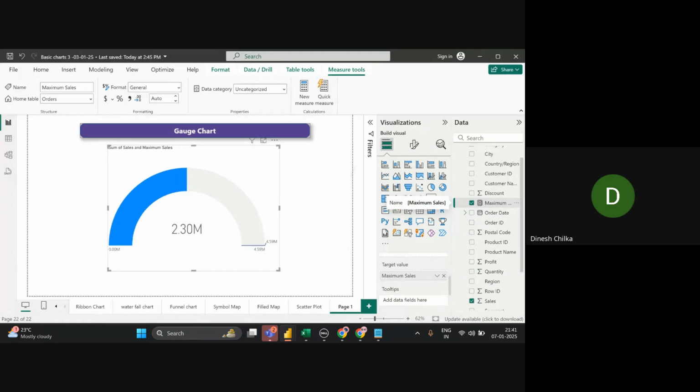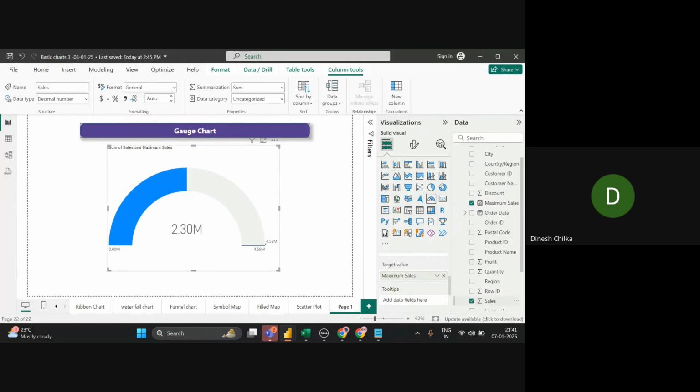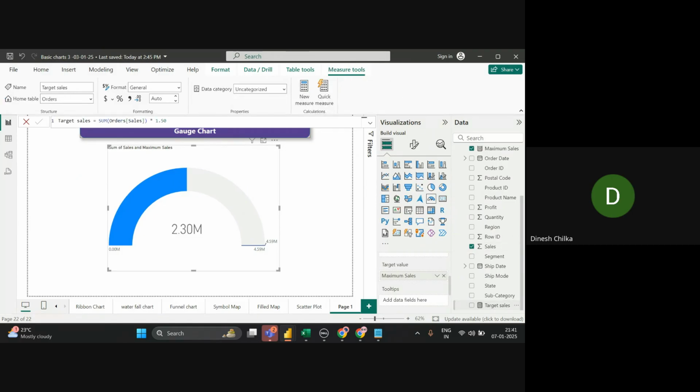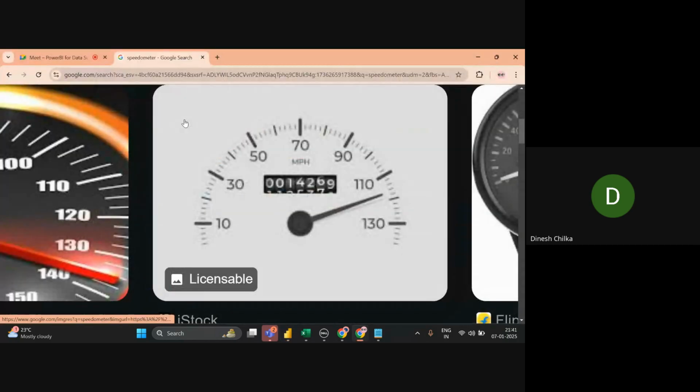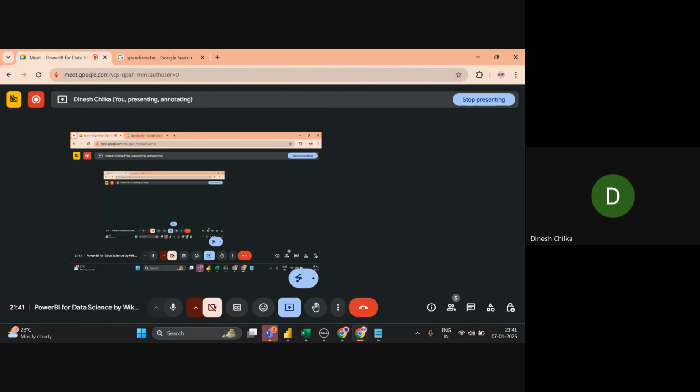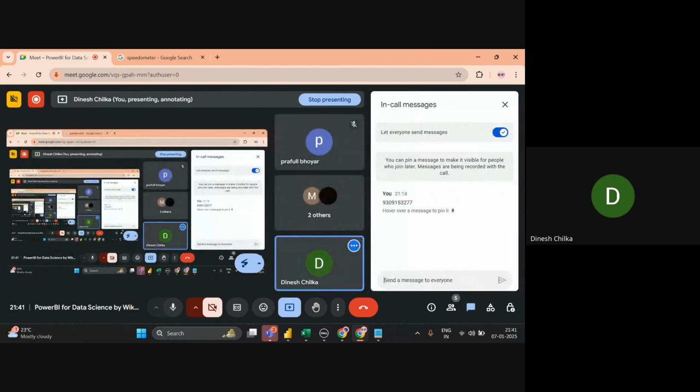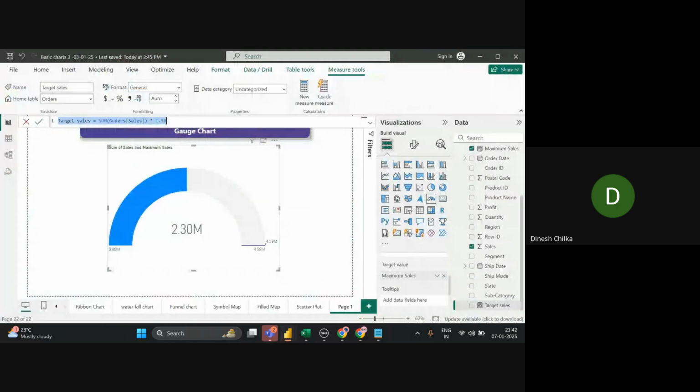By the way, what I'll do now, the formula I used for target sales, I'll copy this and put it in the chat box. The formula will be the same for both maximum and minimum, we just make it two. So again, I showed the two formulas. You can go and check it out. So this is the formula as well.